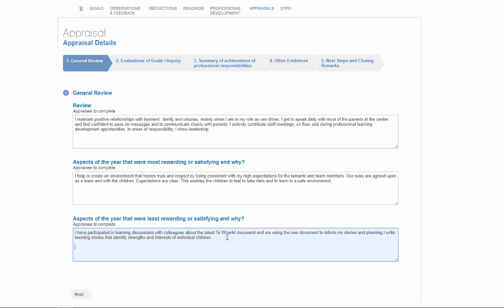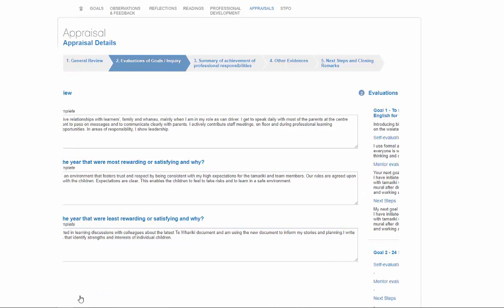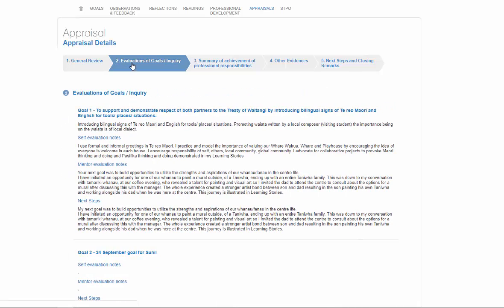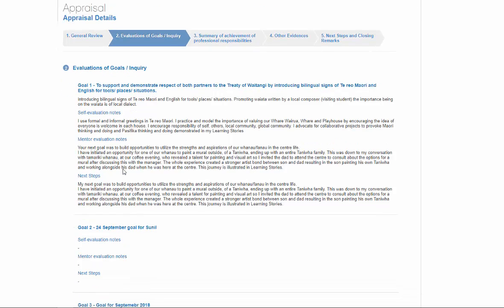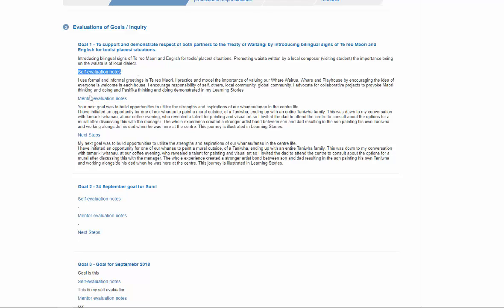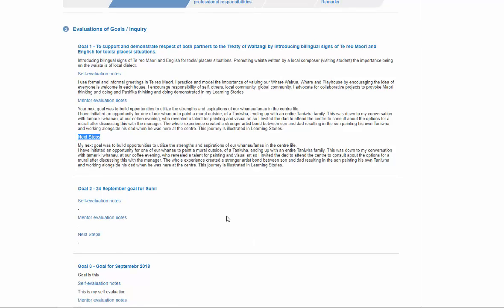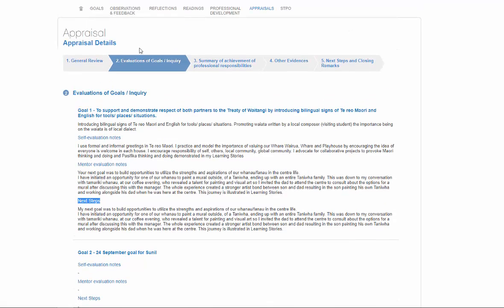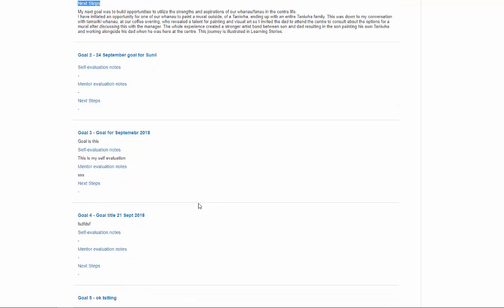Click Next to come to the Evaluation of Goals/Inquiry. On this tab, the system will automatically fetch everything that has been recorded within the goals so far, including the self-evaluation notes, mentor evaluation notes, and next steps. So this information will all be grabbed from the goals section. The last box here asks you to evaluate or comment on all the goals created so far.